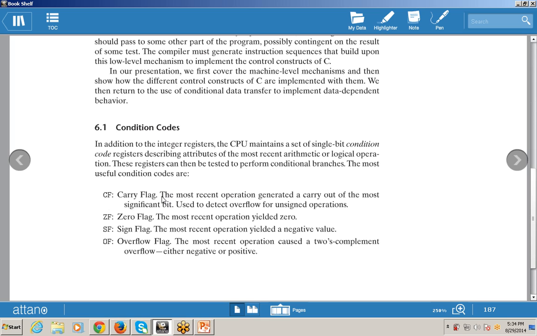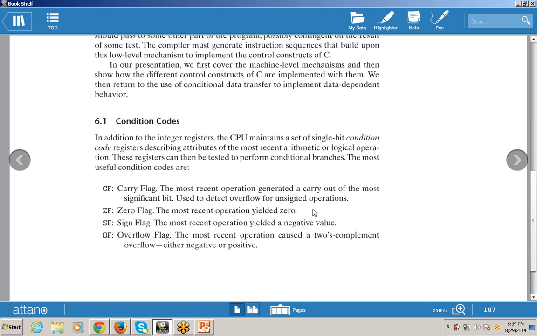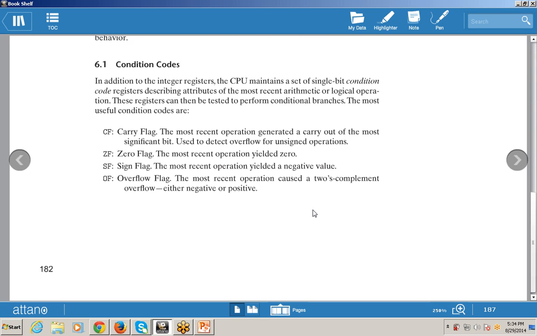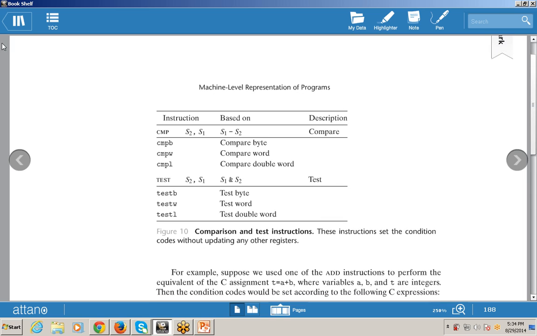The most important are CF, the carry flag. This is used to carry out the most significant bit, used to detect overflow. As I told you, if I add two unsigned or two signed numbers, there is an overflow bit that can be discarded. That is also provided by the carry flag, CF. Then there is the zero flag, set when the most recent operation yielded 0. Then the sign flag, and the overflow flag. These are the condition codes.